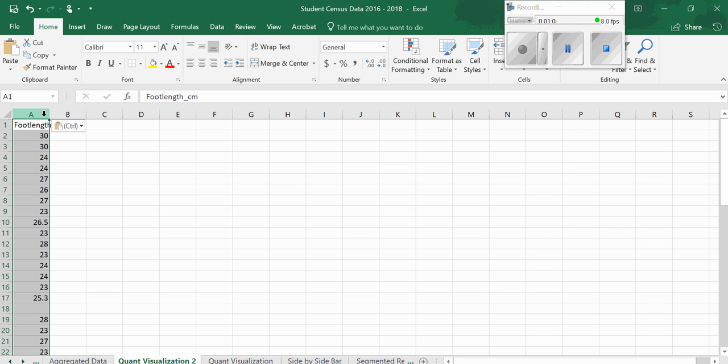Again, so I do Control-V, or I might paste special and make sure it's values. Okay, so here is clearly my list of data, and it goes from A2 all the way down to A55. So let's go ahead and look and see what happens.